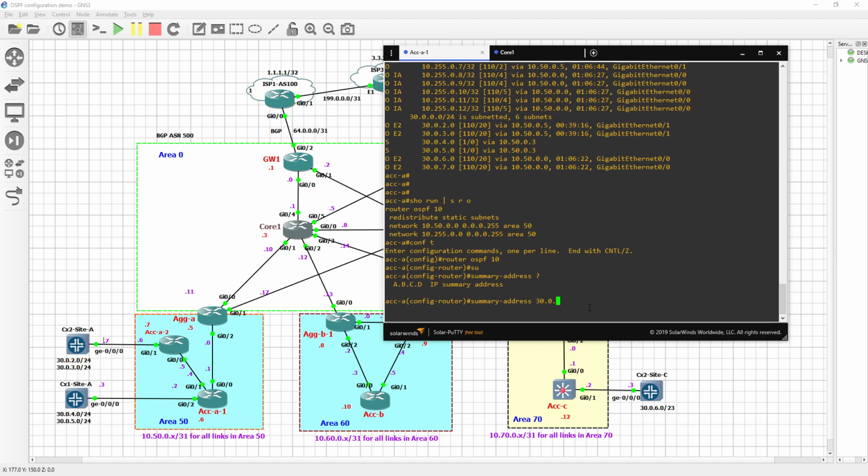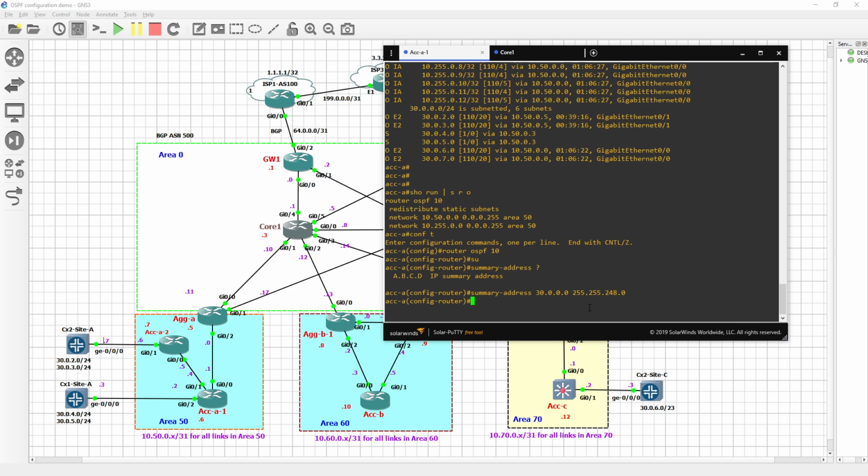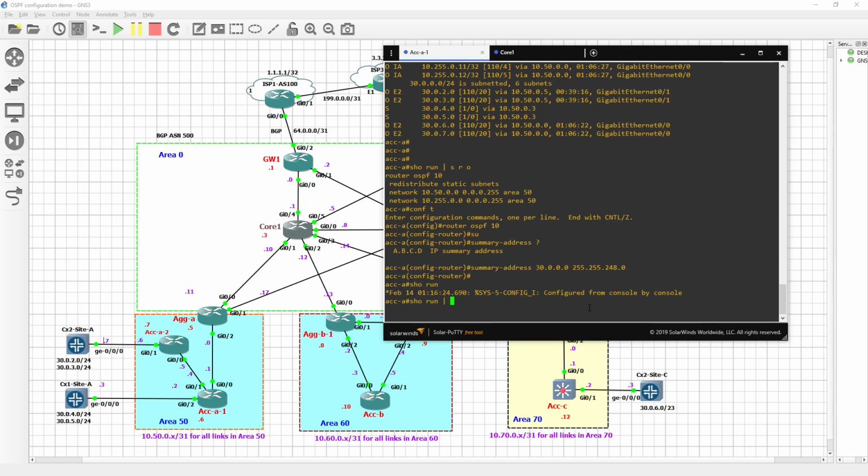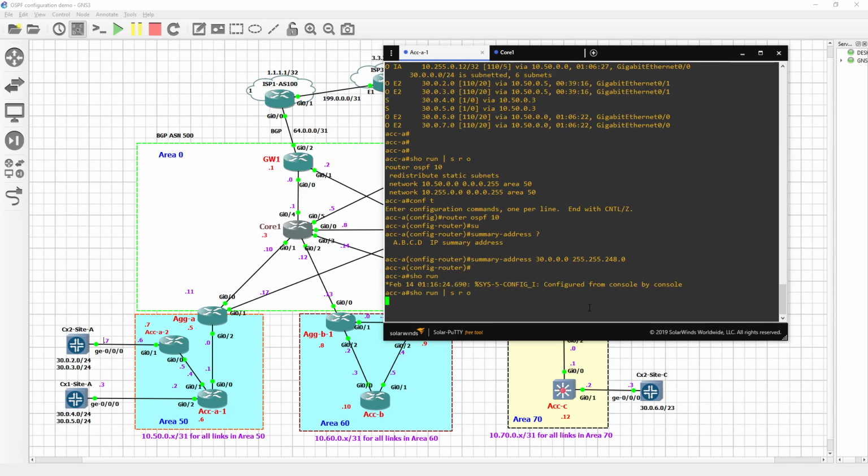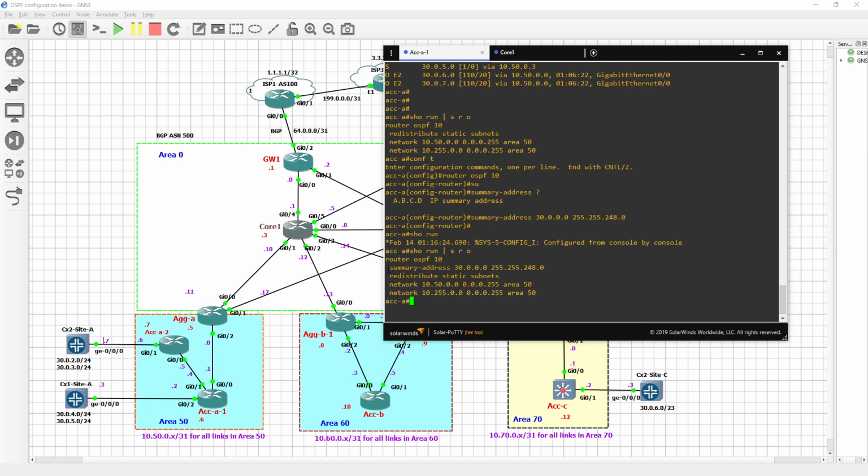Okay, so I do this. I summarize this one to the 30.0.0.0, subnet mask 255.255.248.0. Okay, if we do 248, we suppose to cover all those. Summarize. Okay, we did the summary. Take a look. So this is a command to summarize these routes. Okay, so to check this, we will go to the core 1 to take a look again.